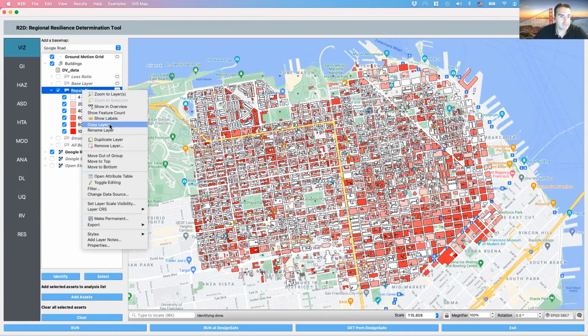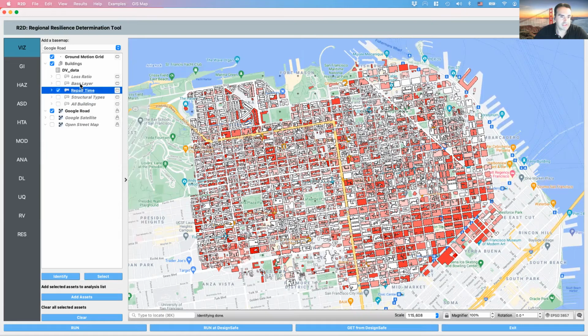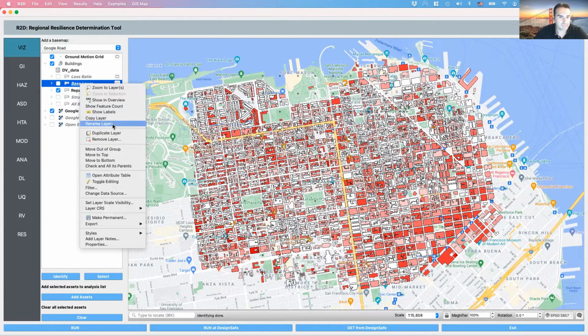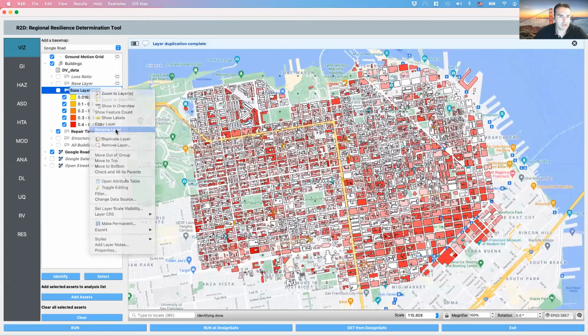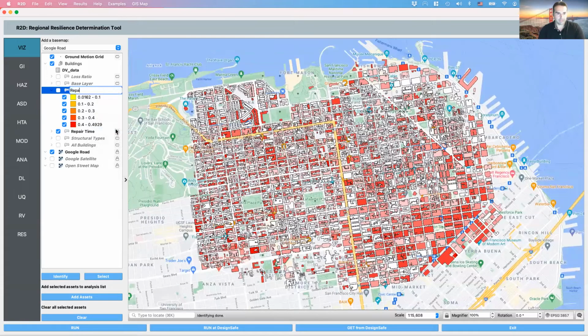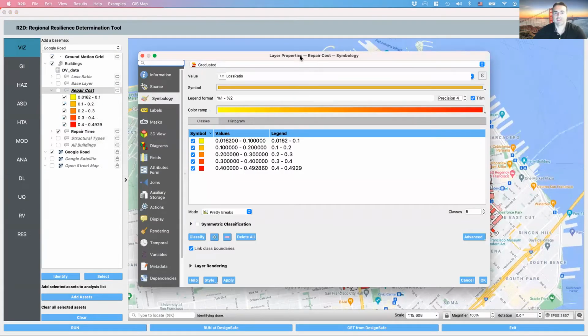I will also duplicate this layer one more time, the base layer. And this time, I'm going to rename it to repair cost. Now, again, I'm going to double click on it. It's going to open up this layer properties.